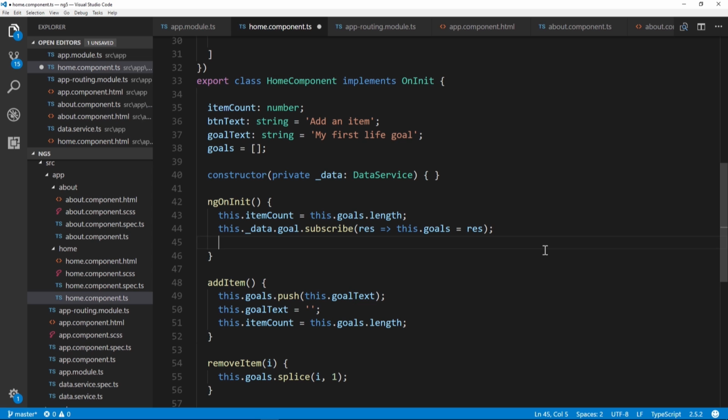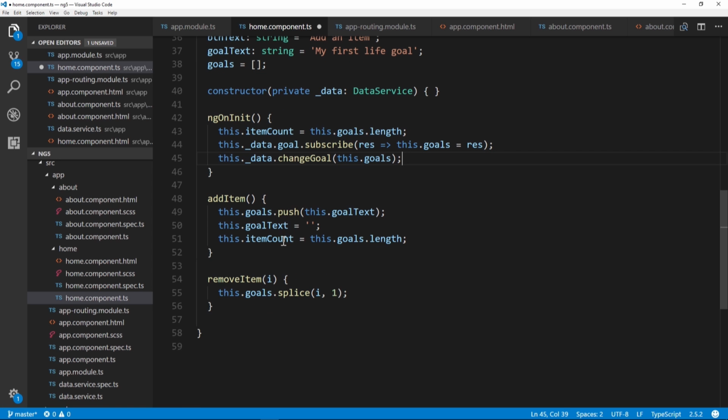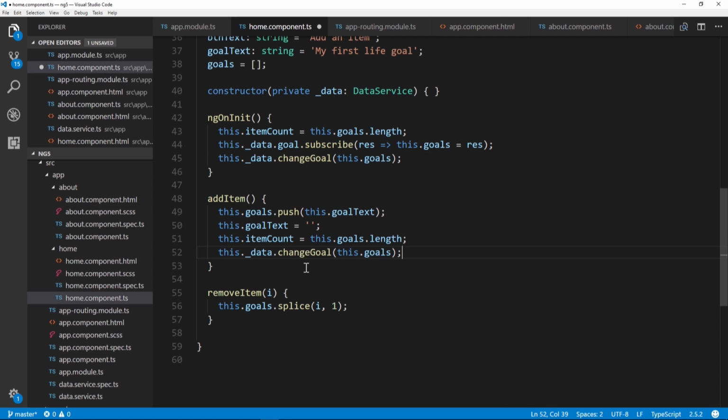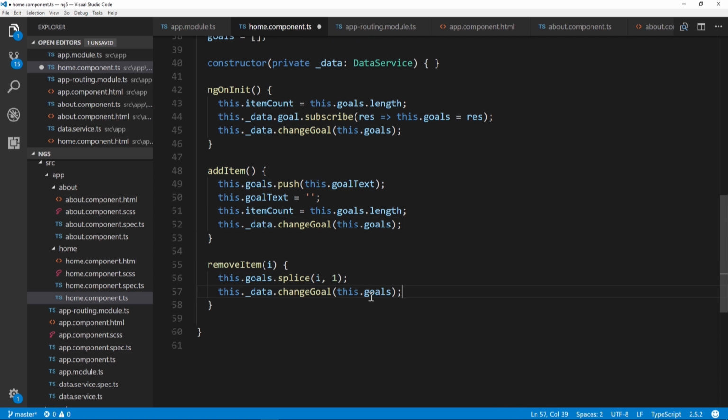Next, we're also going to say this._data.changeGoal(this.goals). And then underneath here, in our add item, take this and paste it here. And then also we'll paste that here as well. All right, so every time an item is added or removed, we're going to change and update that goal property. Okay, so let's save this and then we'll go back.